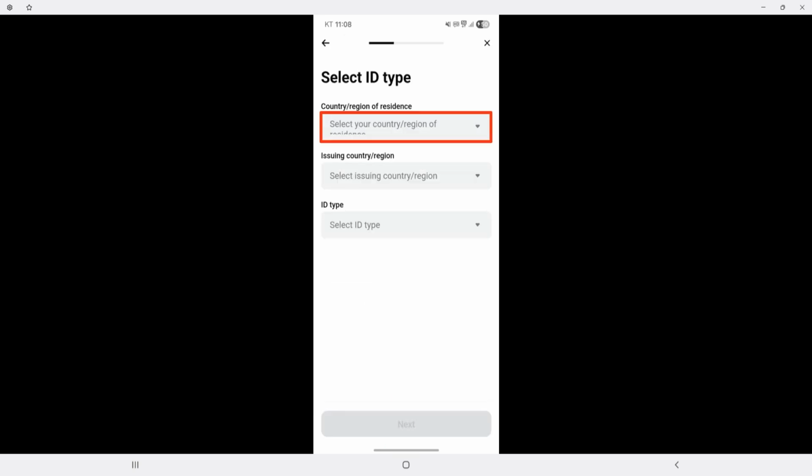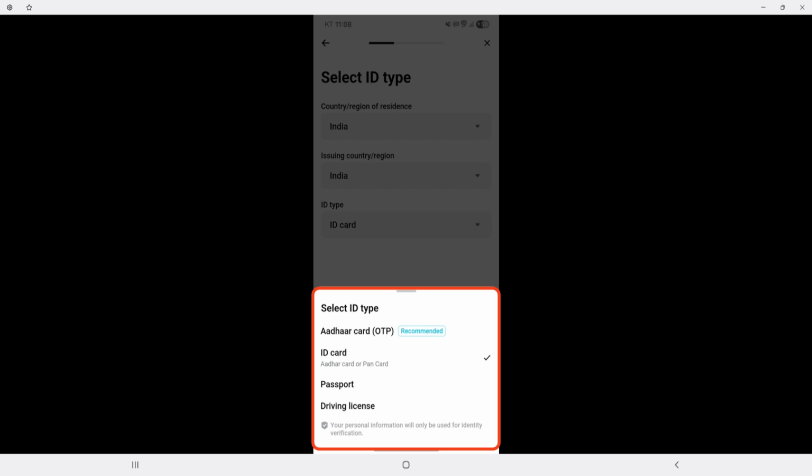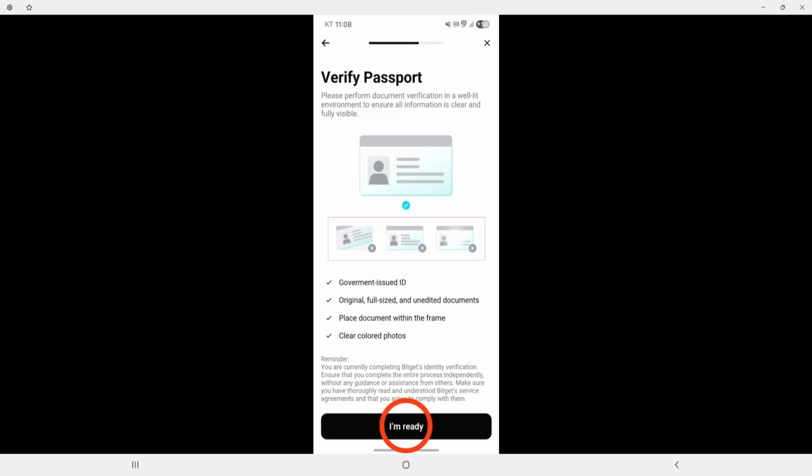First, choose your nationality. After that, select your country or region of residence. Next, select the type of identification document you will use. From the available list, choose the ID you currently have. I will select a passport. Prepare your ID and tap I'm ready.